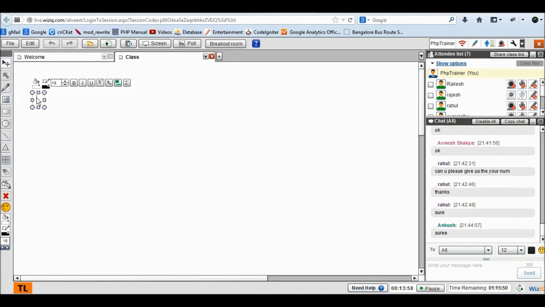Class is about PHP variables. Unlike other languages, PHP variables need not be declared. That means you can directly assign a value to the variable. You're not supposed to say this is an integer, this is a string, this is a boolean. You're not supposed to say anything to the compiler here.